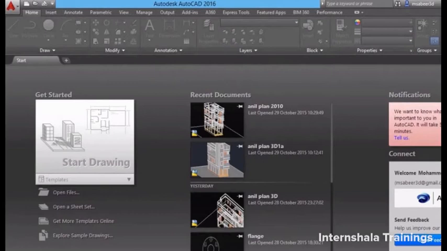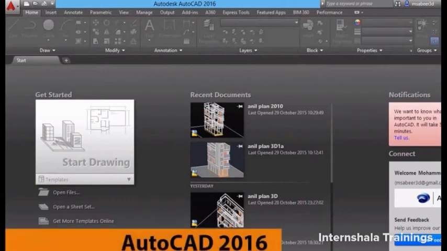AutoCAD training on two-dimensional drafting and introduction to 3D modeling and visualization. This entire course is based on AutoCAD 2016, which is the 30th release of the software.